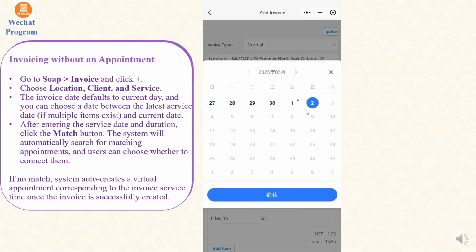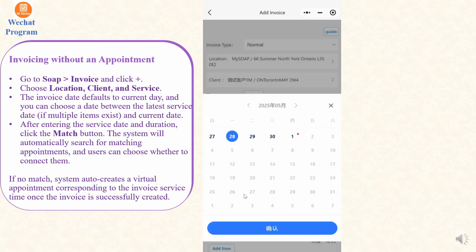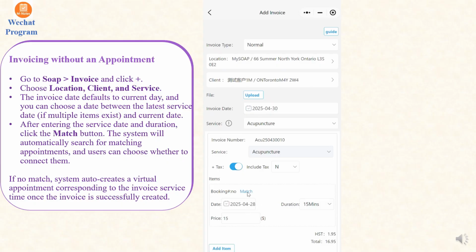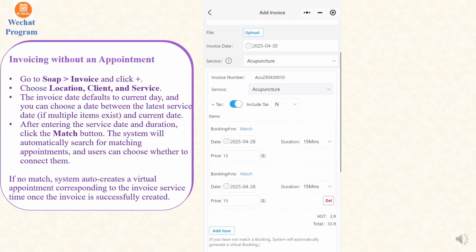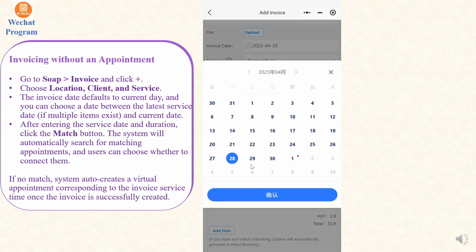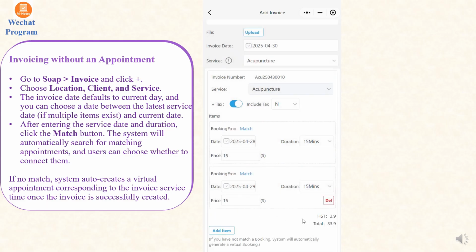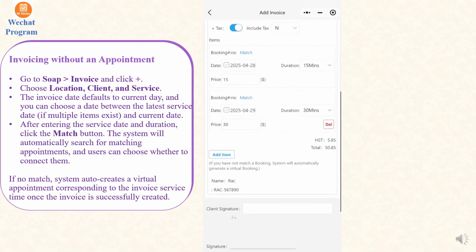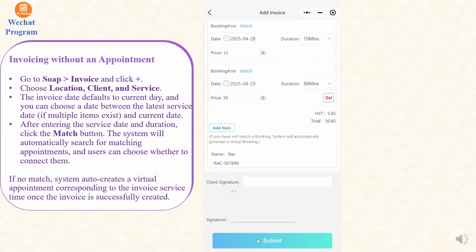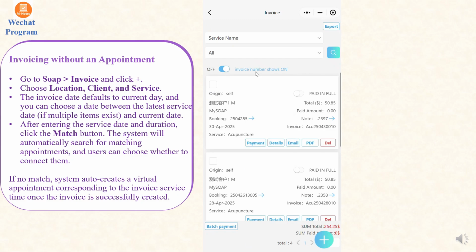After entering the service date and duration, click the Match button. The system will automatically search for matching appointments, and users can choose whether to connect them. If no matching appointment is found, the system will automatically generate a virtual appointment corresponding to the invoice's service time once the invoice is issued.